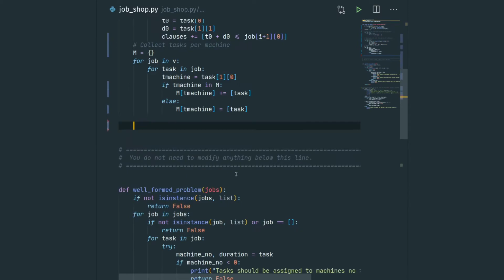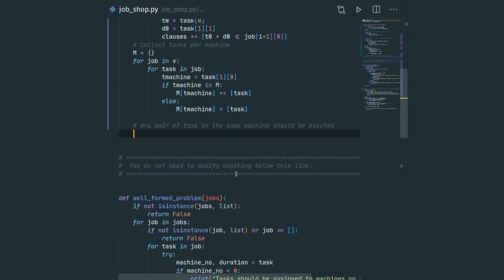Now, for each machine, we have the list of tasks that need to be executed on that machine. So you can pause and think on how you need to encode the constraint now. One way to encode a constraint is to say that for any pair of tasks on the same machine, either the first task is executed before the second one, or the second one is executed before the first one.